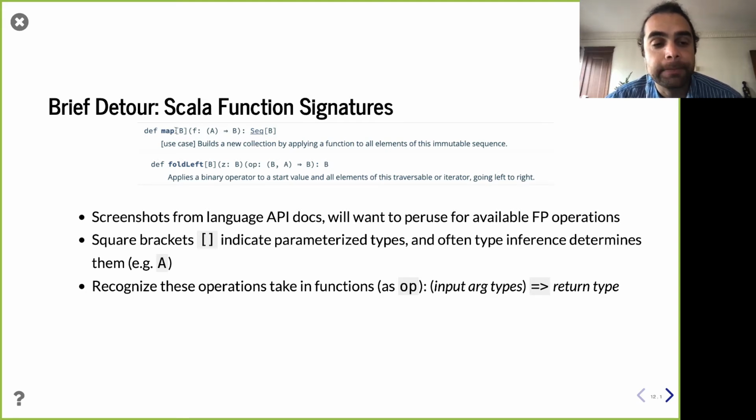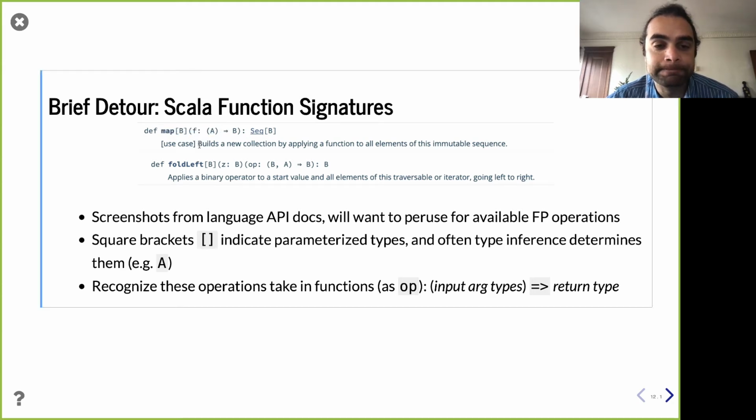So what does it look like? Here's one of these signatures taken straight out of the Scala doc for the language. For example, here we're looking at what map does for a sequence. You apply it to a sequence, one to one, and you get another sequence out. And what's interesting is the types here.